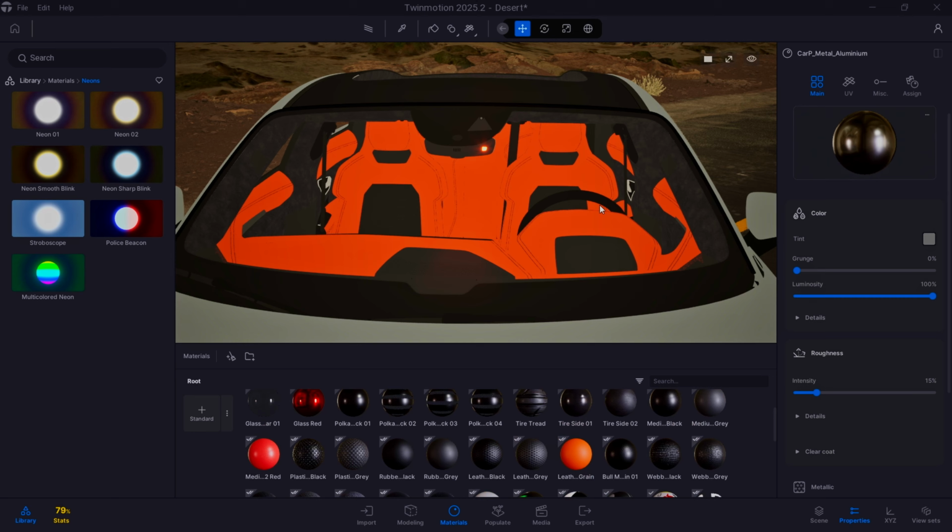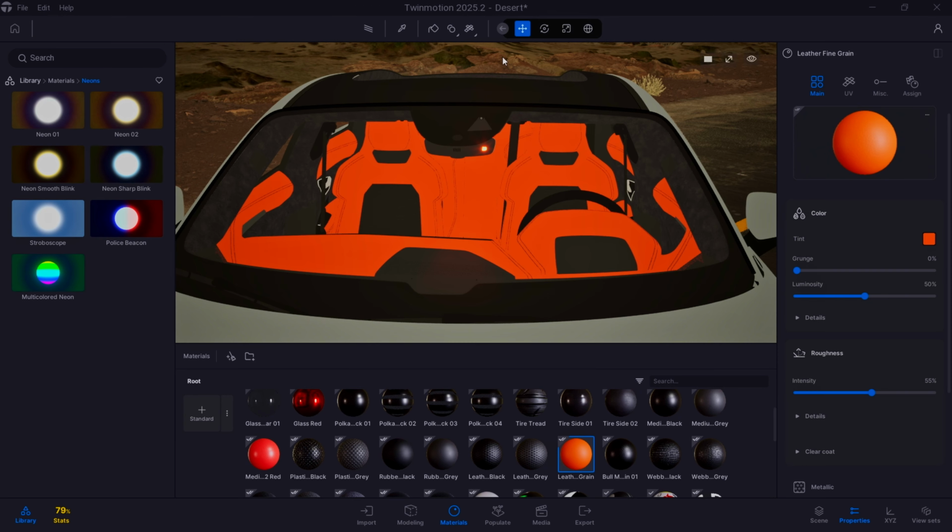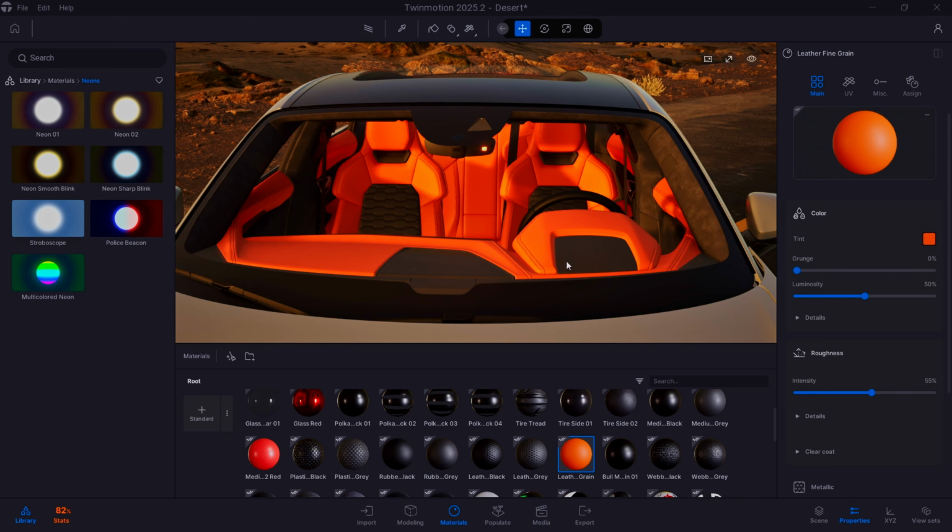So another big adjustment was the material for the upholstery. I just selected the base leather material that it came with, and I adjusted the color until I got something that I wanted. If I switch to default, you can kind of see how this looks.